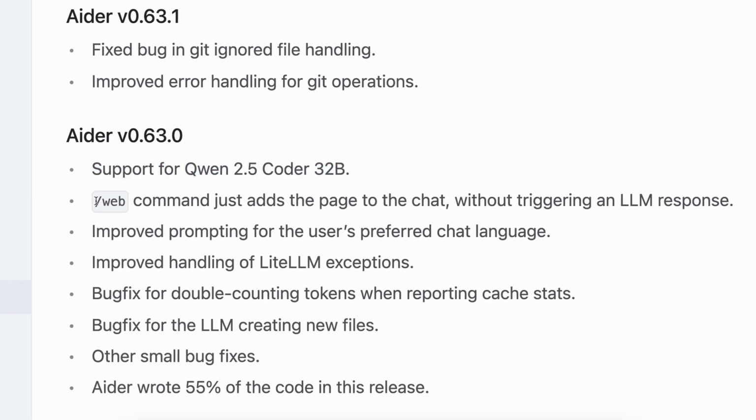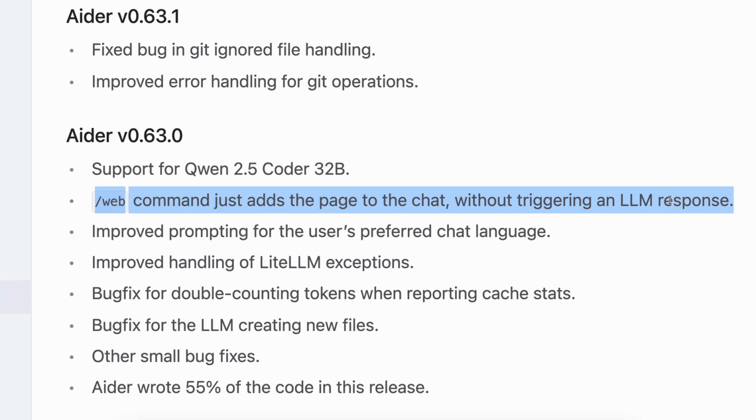The second thing done in this release is that the web command inside Aider now does not trigger an LLM response, which means you can now use the web scraping feature without sending the page data to the LLM right away. Instead, it will keep it in the context and send it when you send the next prompt. That's good, because sometimes Aider used to go berserk when adding a web page.